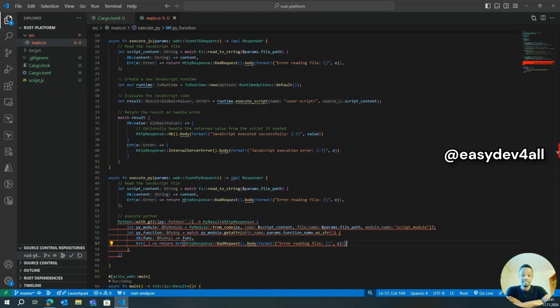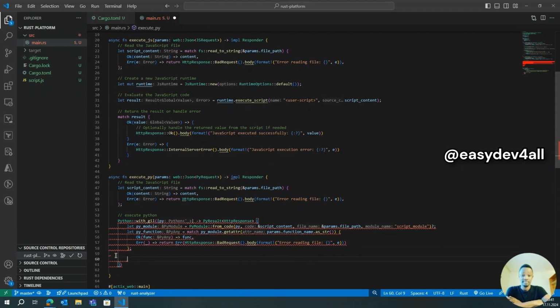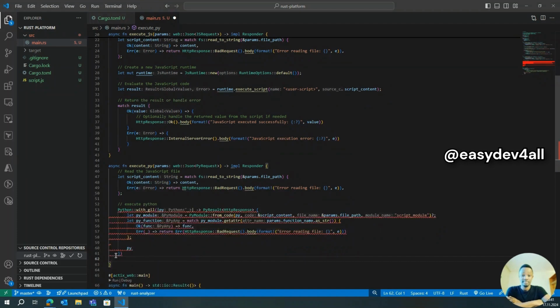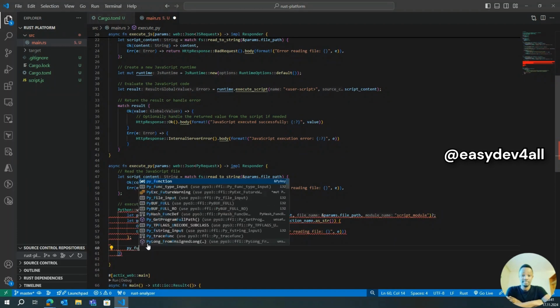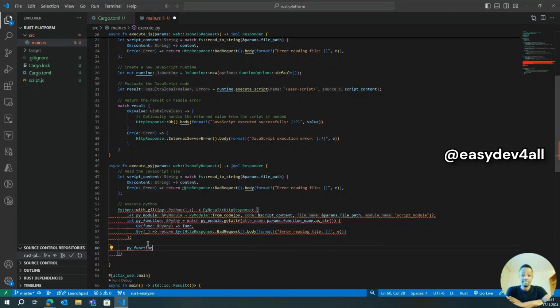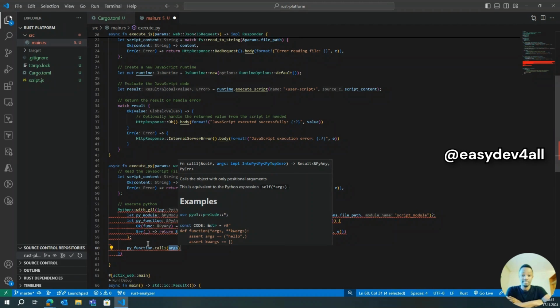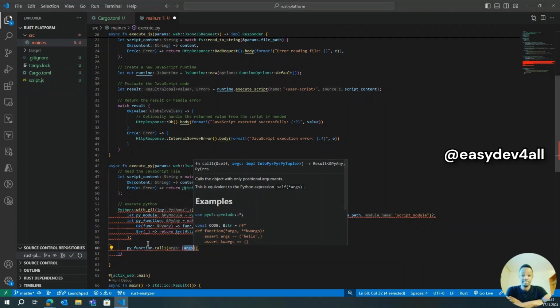But now with the function, what I can simply do is close this up, and then execute my function. So I can say py function, call one. Is it called that? I think so. Yes, this one. And now I provide my args, and I provide this, of course, as a tuple.